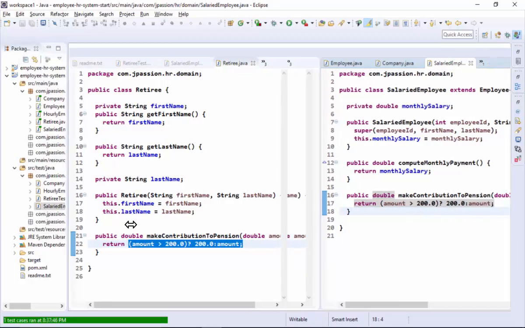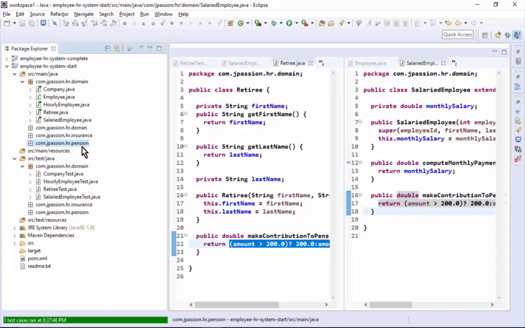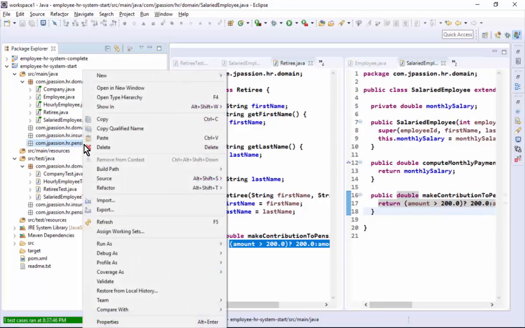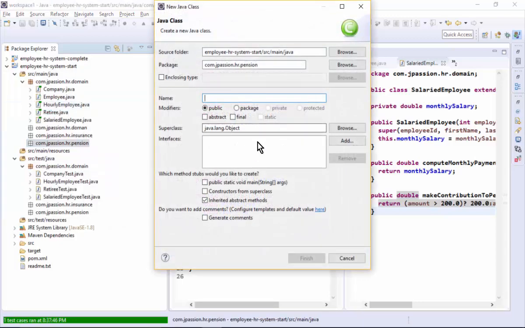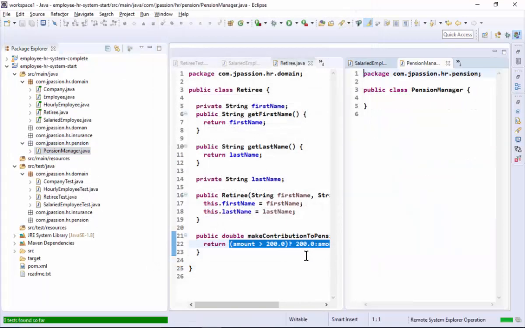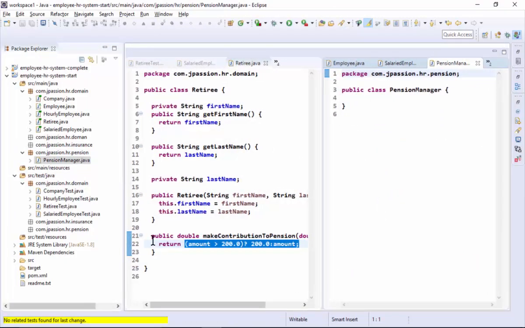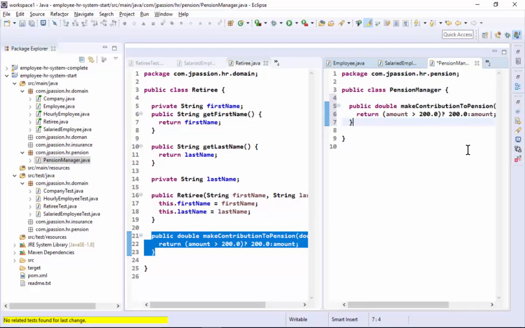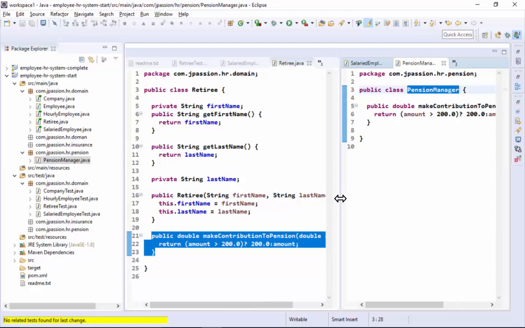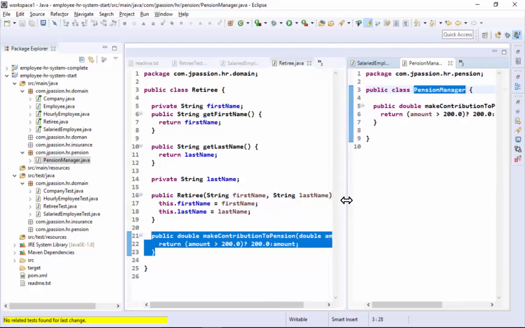So let's create here, I have a directory called pension here, so I'm going to create a new class, pension manager, and pension manager basically has this method to be implemented like this. Now if we can have this pension manager injected into the retiree class and the salaried employee class, then we are handling the duplication of the code. I mean, we are basically removing the duplication.